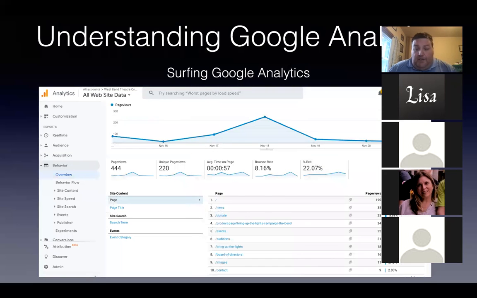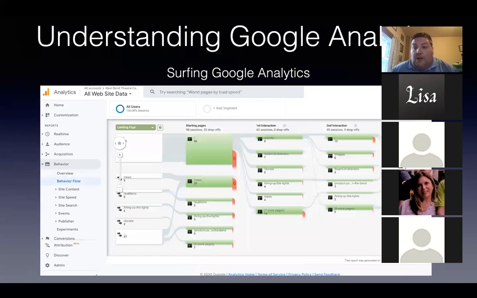Okay. Another fun spot here is called behavior. And this spot again shows you a lot of the same information that I'll show you for audience. But really where behavior gets interesting is with some of the other options underneath this category. One of my favorites is called behavior flow. What this shows you is how users are flowing through your website.